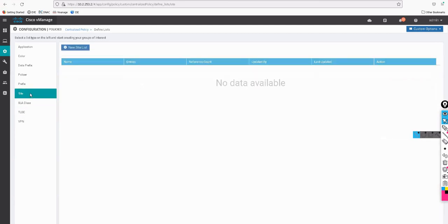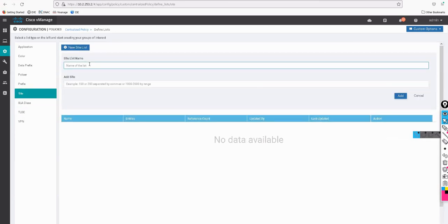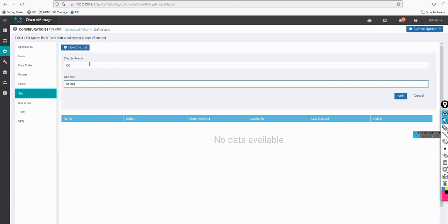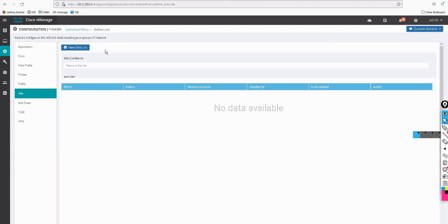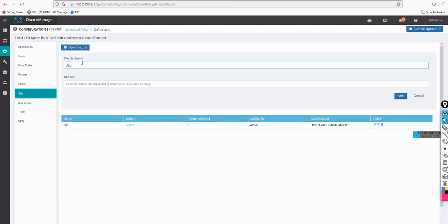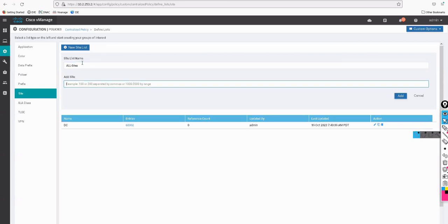Then we will have some site lists. One site will be DC, 65002, and one site list will be all sites. All sites will include DC, branch 1, branch 2.